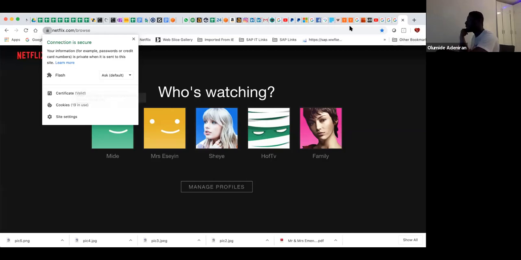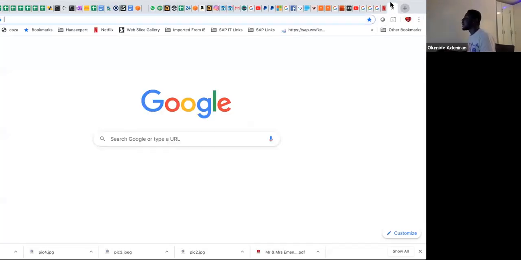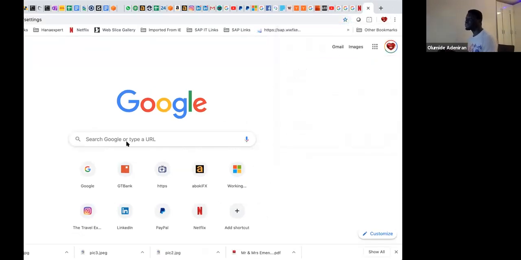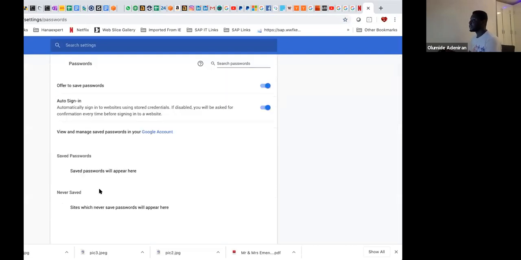And secondly, by the time you put your card, do not click on save. Google Chrome will prompt you to save your card. Say no. Please do not save your password on Google Chrome. Say a capital no. Now let me show you how I can see all the passwords that have been saved on Google Chrome. I come here, I click on settings, and I click on password.